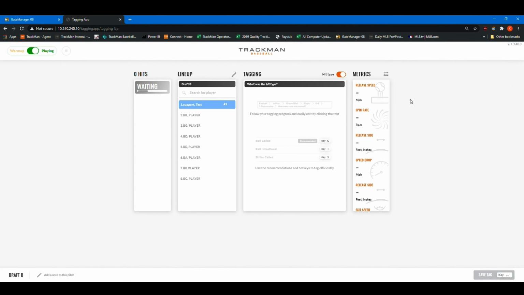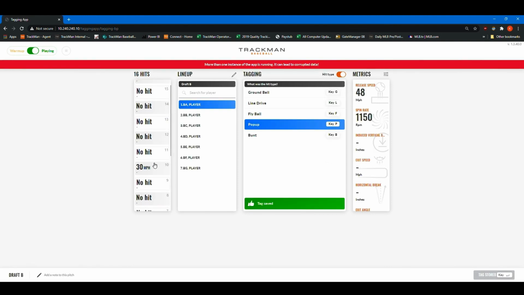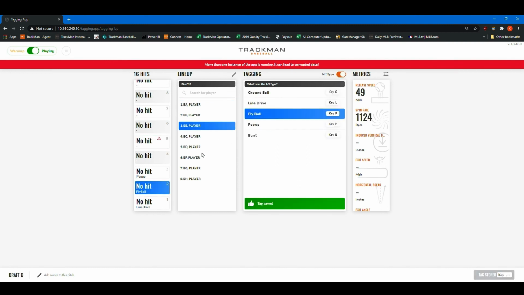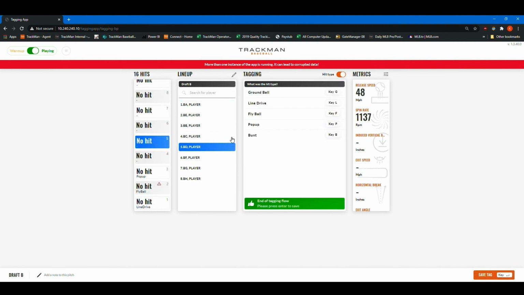Now we're going to go ahead and move over to the tagging portion. Once a hit comes in, you can select what type of hit it was. An example being a ground ball or a pop-up. If you would like to not have to tag, you can toggle on the right-hand side the hit type from on to off. Off will be in the left direction and on will be in the right direction. You could go ahead and tag your game as is.